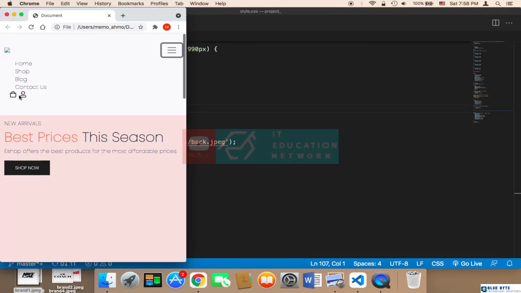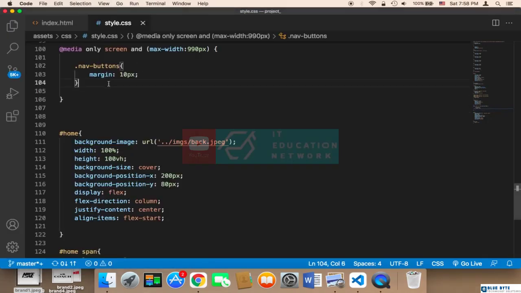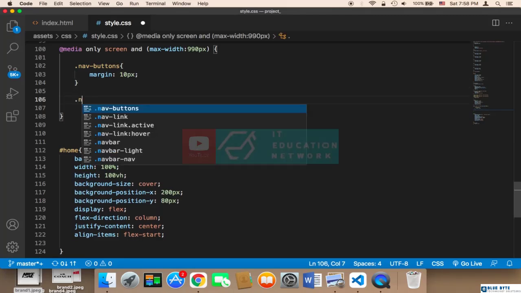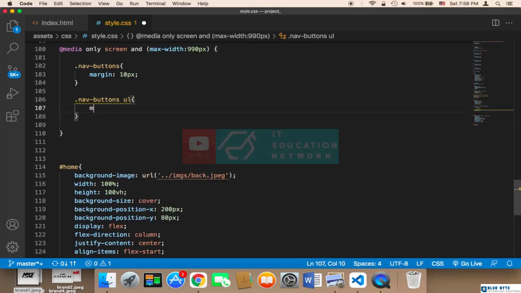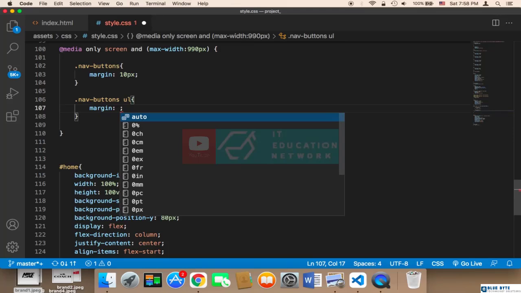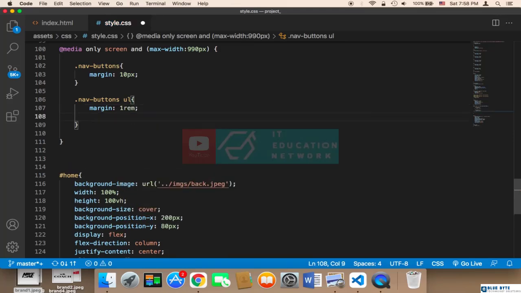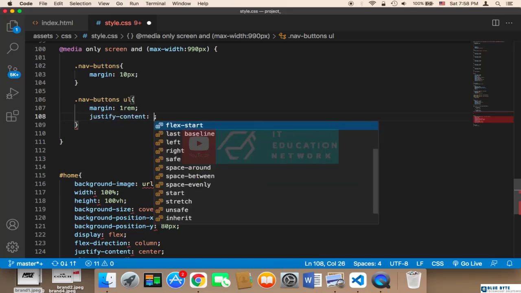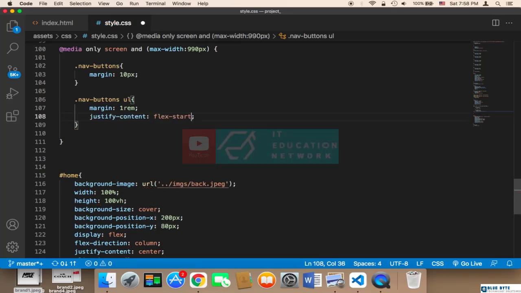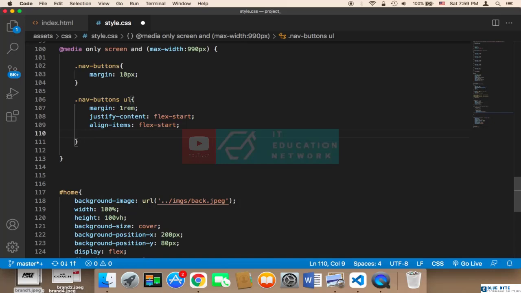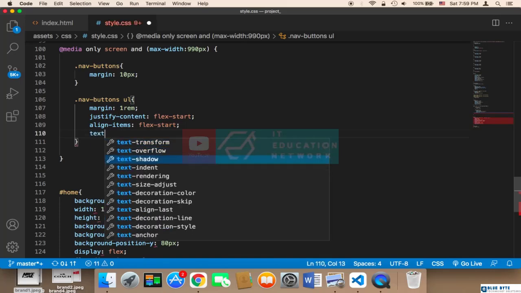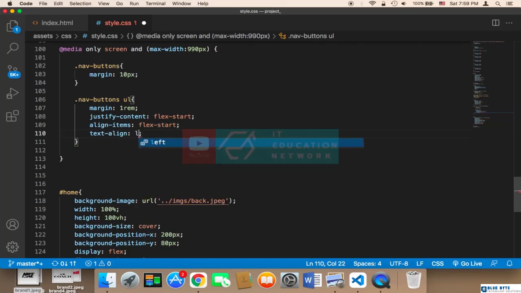Let's also fix the design here further. So for these, I'm going to say .nav-buttons ul, and then I'm going to change the margin. The margin is going to be 1rem, and the justify-content is going to be flex-start. So they are going to start from the left. And the align-items is going to be also flex-start. Finally, the text-align is going to be left.